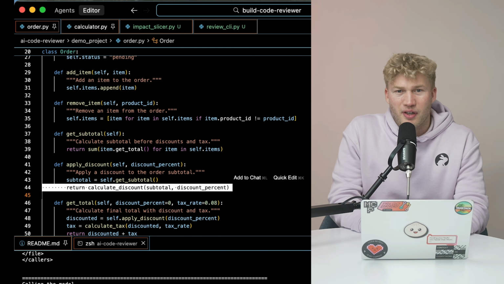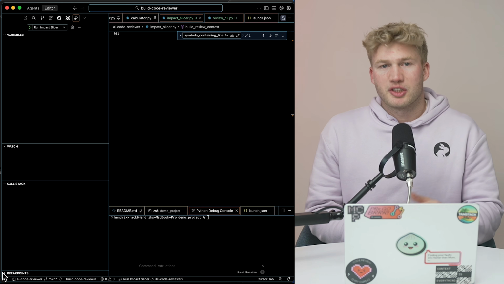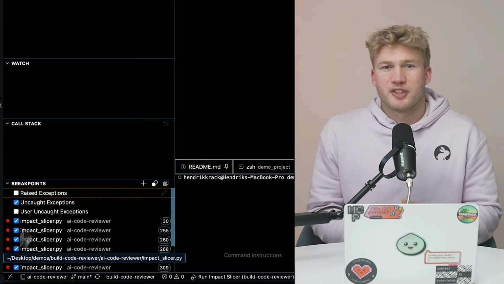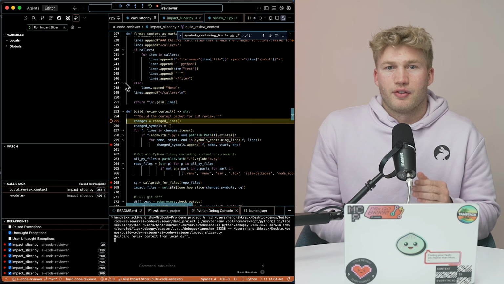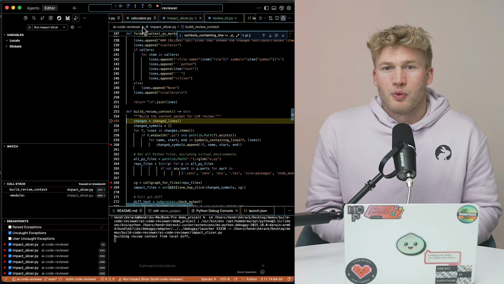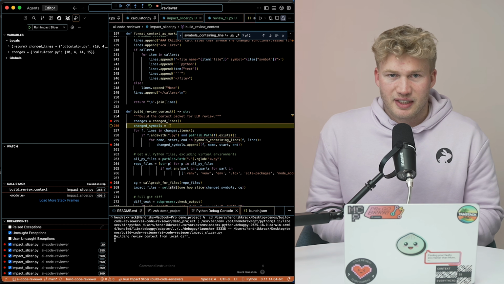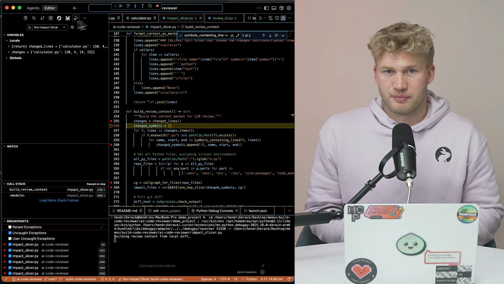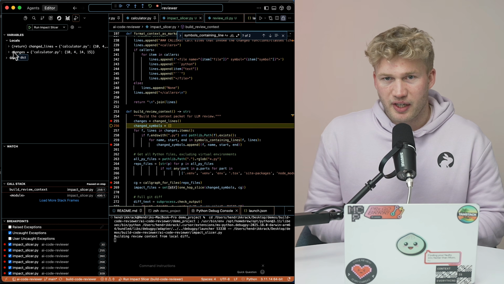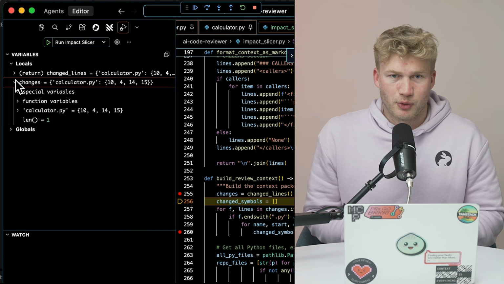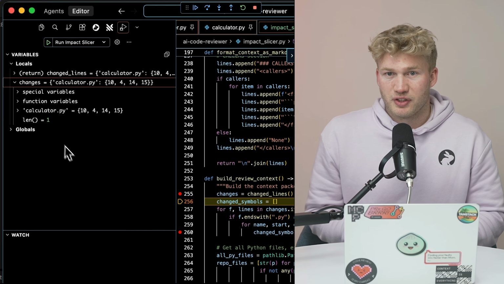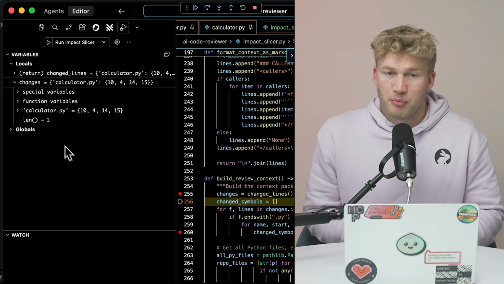Great, but how did it do that? To explain this, let's walk through the code step by step. I've set a couple breakpoints to get us started. The first thing we want to understand is which lines changed. We pass the git diff and find exactly the lines that were modified. Looking at the line changes, we see that calculator.py had lines 4 to 15 modified. Line 4 is the function signature, the definition line. This is going to become important later.